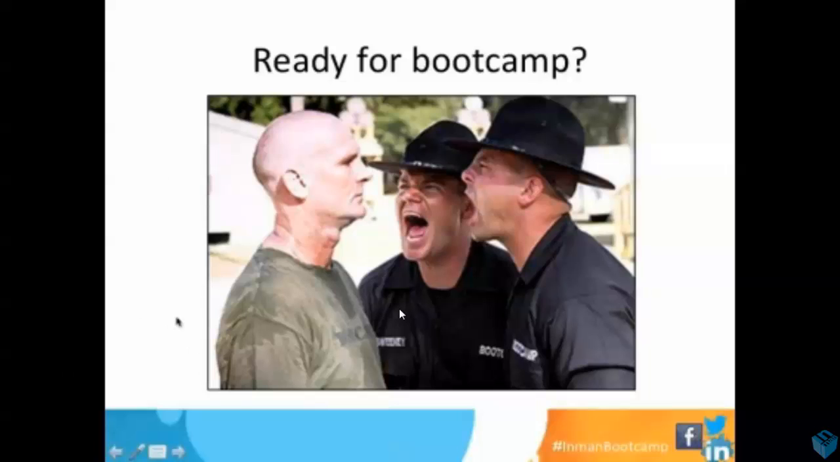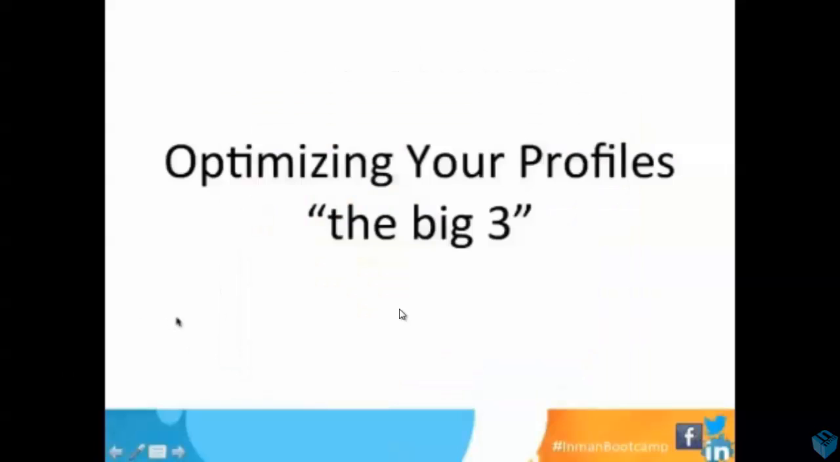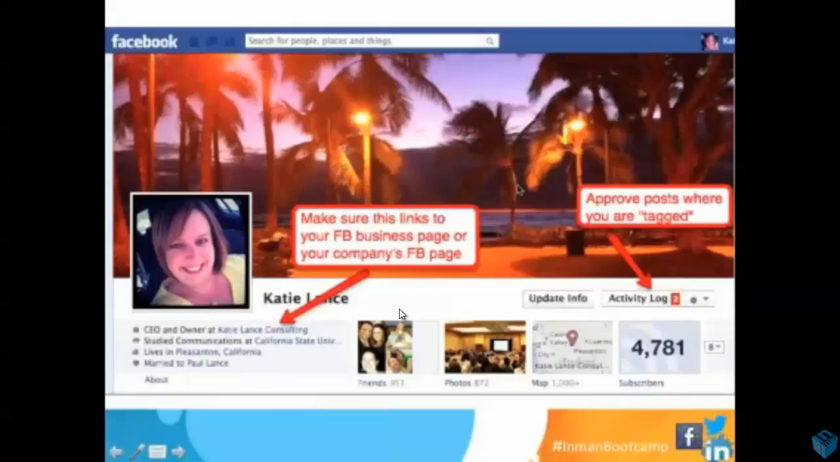And the first thing I want to dive into is optimizing your profiles on the big three. So like I said, the big three are Facebook, Twitter, and LinkedIn, of course. I'm going to walk through, step by step, some of the most important places to optimize your profile. First and foremost, we've got your Facebook profile. I've got a lot of screenshots here, and like I said, I'm going to talk fast, but you're going to get the slides if you miss something.